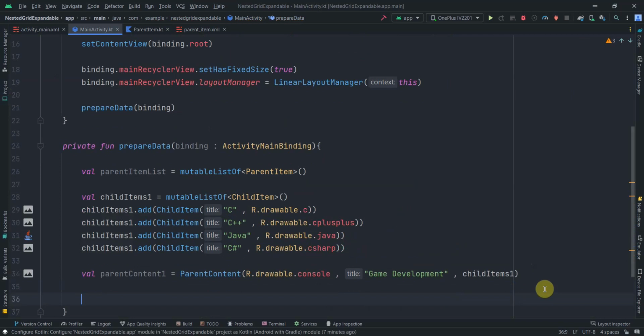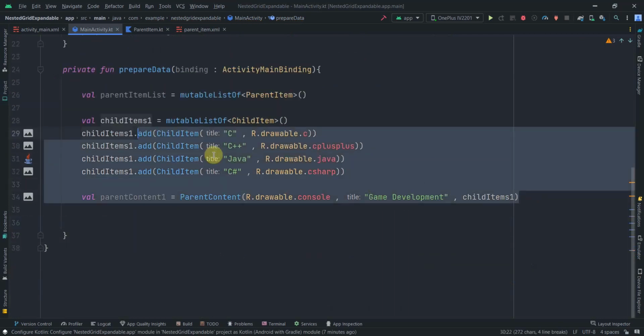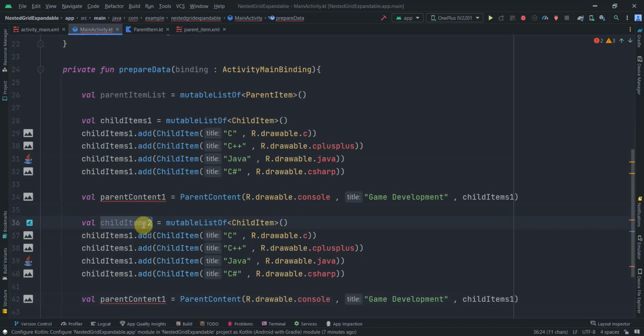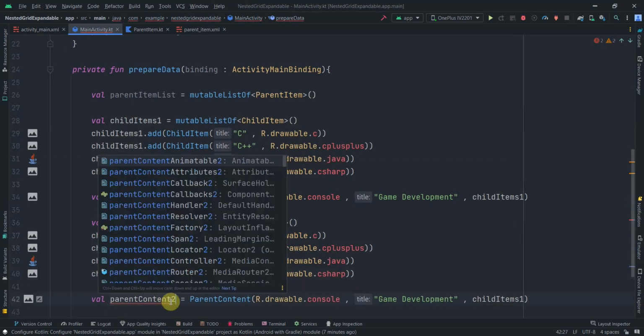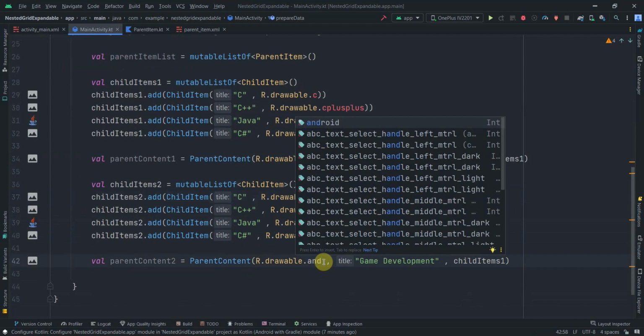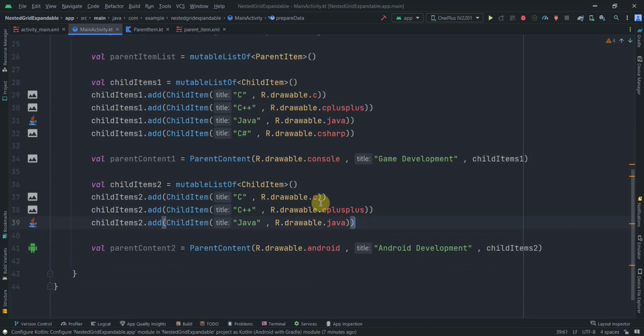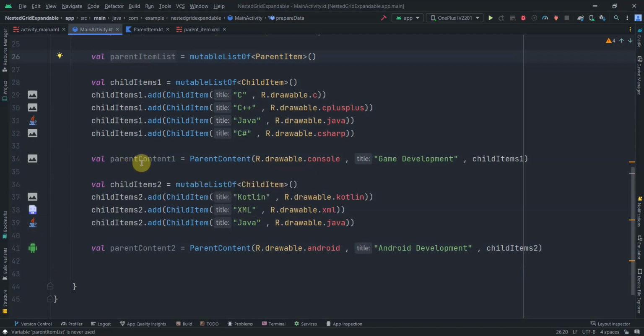Alright, so one parent content is ready, so I need to create a few more. I'll just copy this one, I'll paste it over here. This will be child items 2, copy it and paste it over here. This will be parent content 2, and this will be Android, I'll name it as Android development, and this should be child items 2. I'll remove this, so I'll use Kotlin here, we'll name it Kotlin. We'll have XML. So we have two parent contents, parent content 1 and parent content 2.